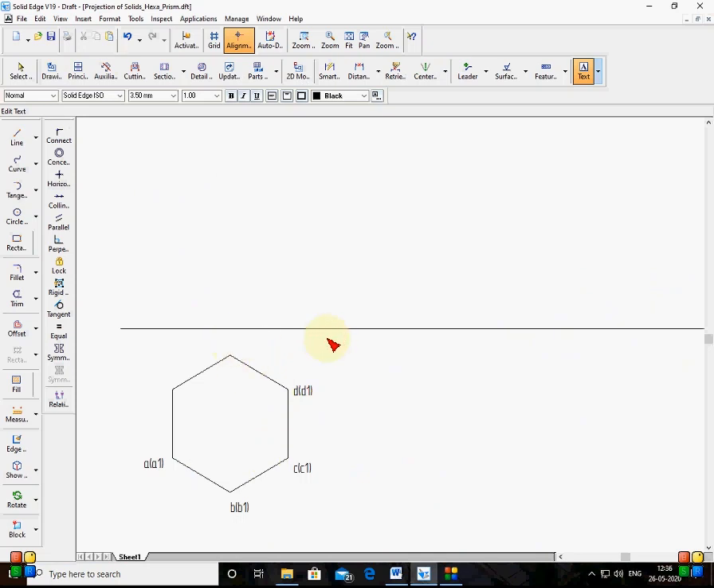Now this one I type it here. It is E in bracket E1. F in bracket F1. Okay, so F in bracket F1.